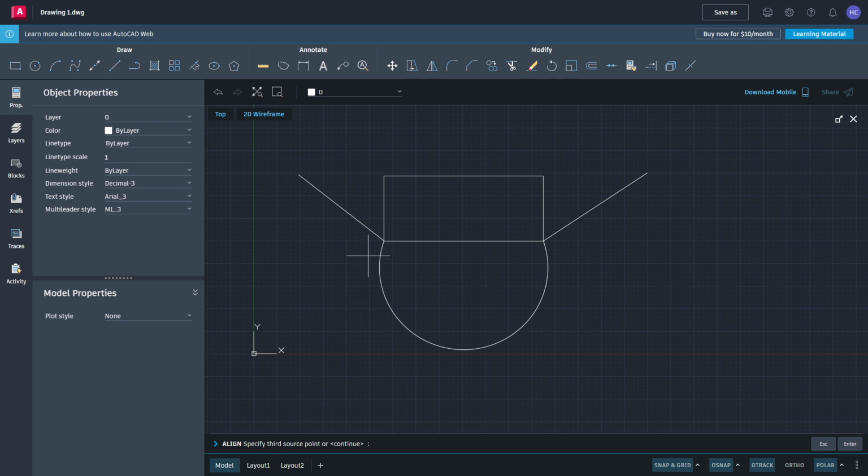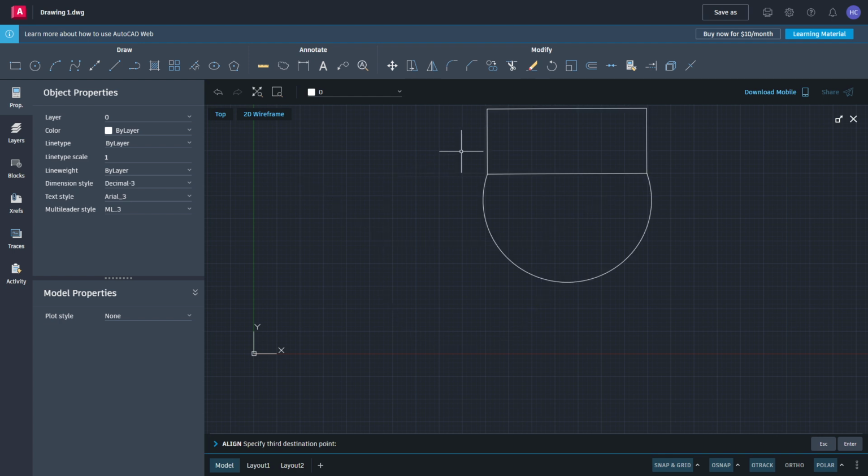Finally, define the second destination point by clicking where this second source point should be positioned. By supplying both source and destination pairs, AutoCAD calculates the required rotation and translation so the object matches the target locations. This combination of move and rotate is what makes Align faster than separate move and rotate commands.